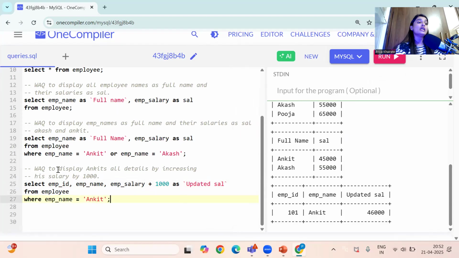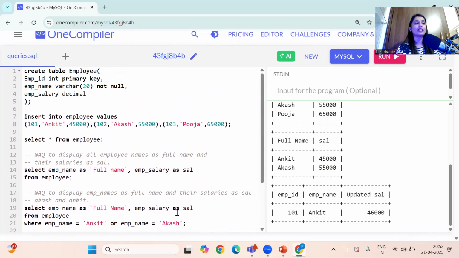What is the question? Write a query to display Ankit's all details by increasing his salary by 1000 rupees and give the column aliasing as updated salary. So this query you have to write it, guys. Okay. So let's see how this query will be executed at the back end.